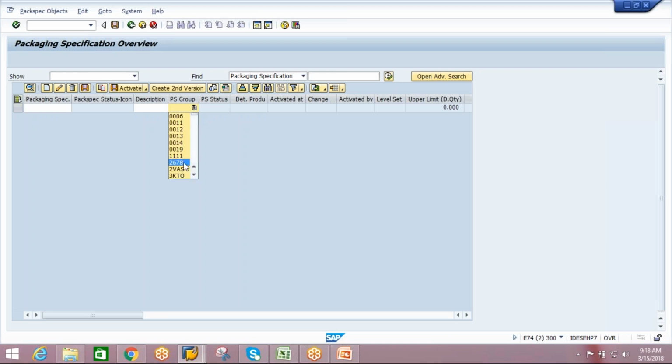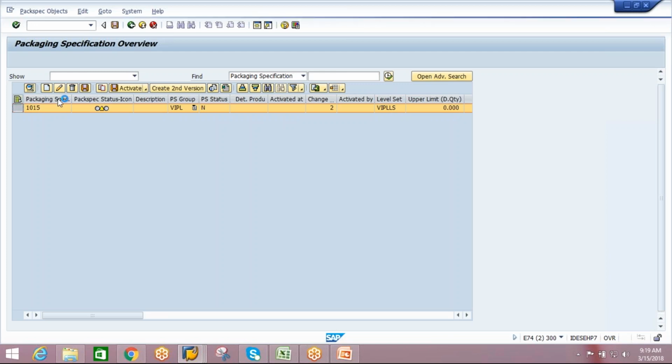Say for example, I have one packaging specification group, VIPL. If I press enter, a packaging specification number range is coming, and a level set is coming. Read here on the right side, set of levels. Against our packaging specification group, we have some different levels. Just go here and click on display.